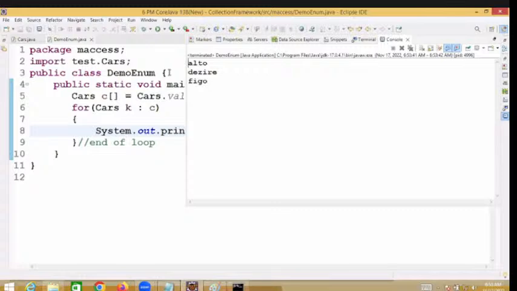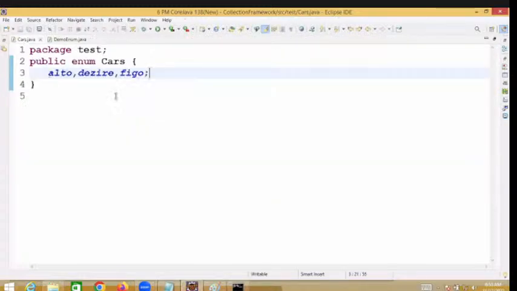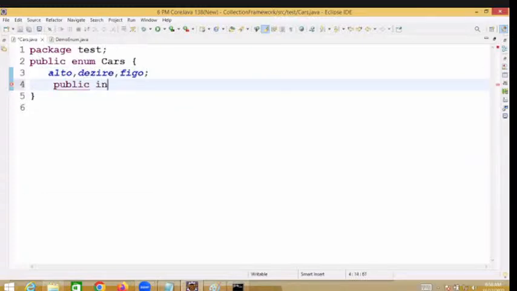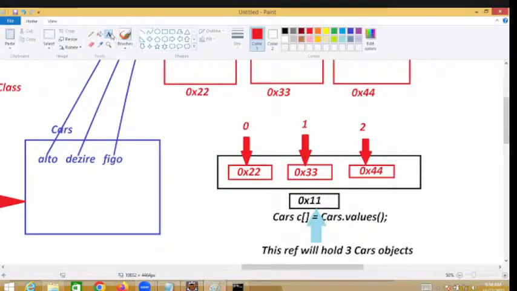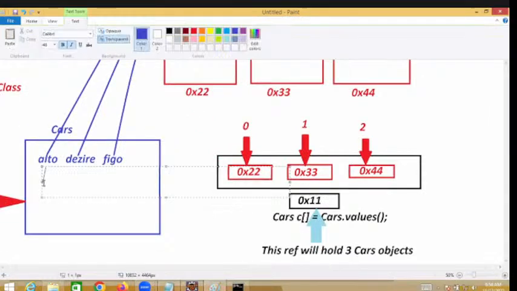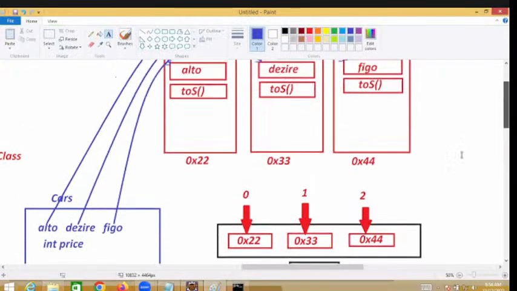Now, I am taking one variable. Inside this cars enum, I want to take one variable. Public int price, I will take it. I added one variable here, for this enum. Whenever I add this variable here, the variable will come.